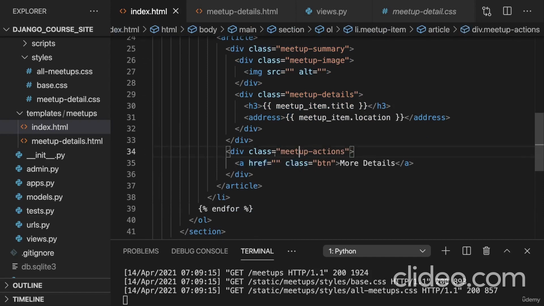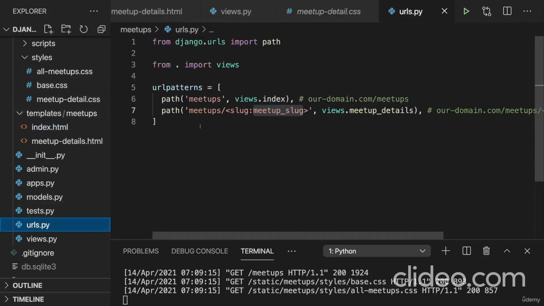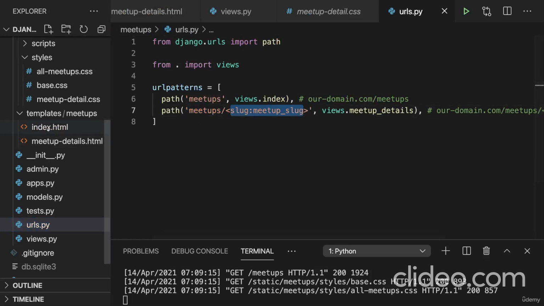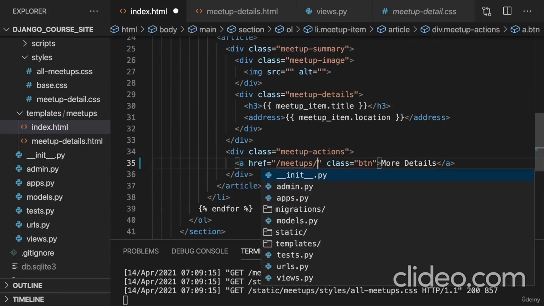Now, of course, we can start with /meetups here because we do have two URLs and the detail page also starts with meetups and then has this dynamic segment. So that's now the part which we also need to create dynamically here.